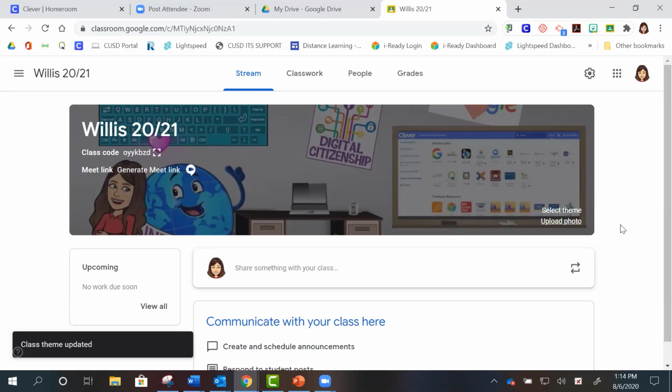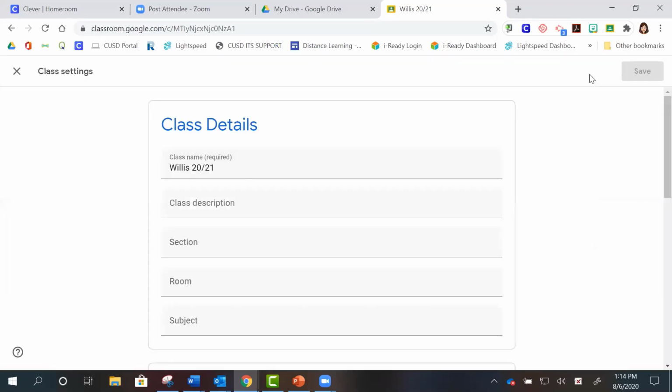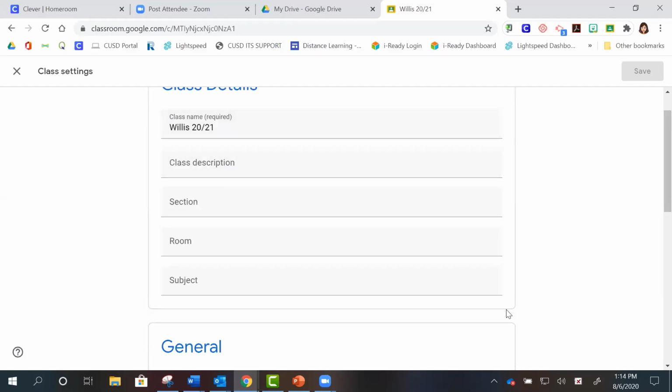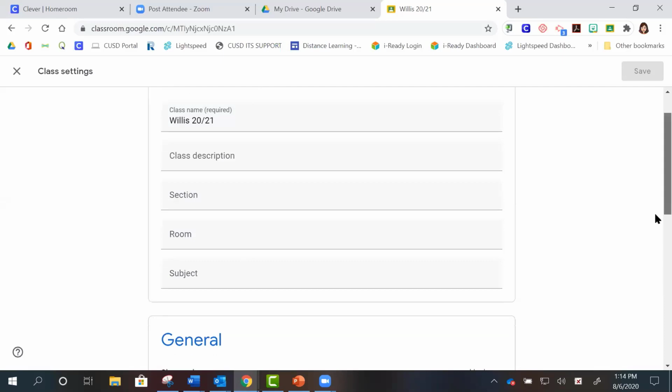Okay, so now we're going to get into classroom settings, and that is going to answer the question that was asked. If you look up here, you have a settings gear. That's going to be your station where you can change things that you want to change if you didn't create them the way you wanted. So if you want to change your title, you can change it there. You can add all of these descriptions if you'd like.